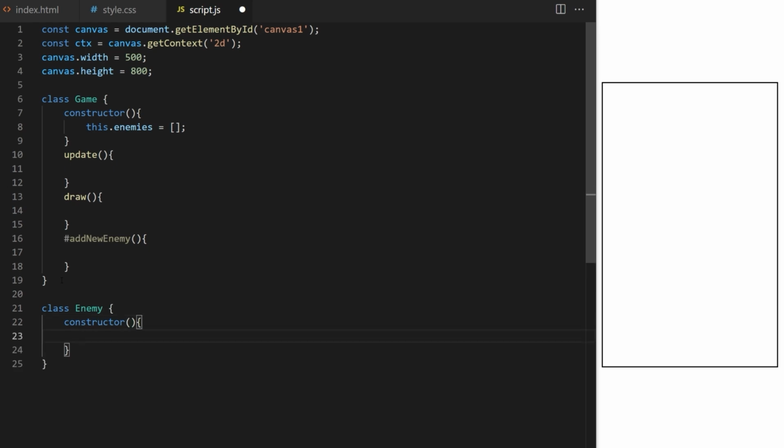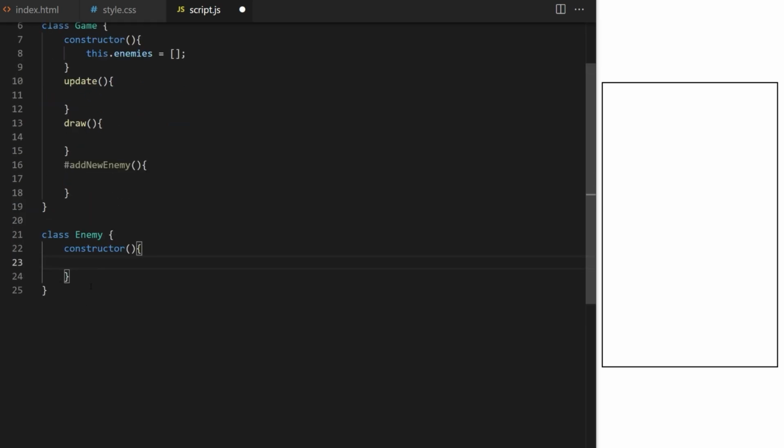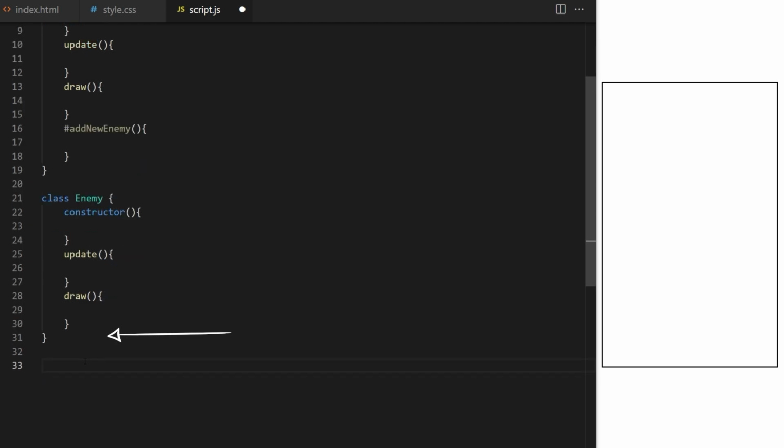So again, as you know, every class needs a constructor to hold the blueprint. And we will also have update and draw methods here. Update and draw method on game object here will be handling updating and drawing my entire game. For example, all enemies, player, obstacles, backgrounds, menus, and so on. Update and draw method here on the enemy class will be handling only each individual enemy, such as their position, movement pattern, sprite animation, and so on.